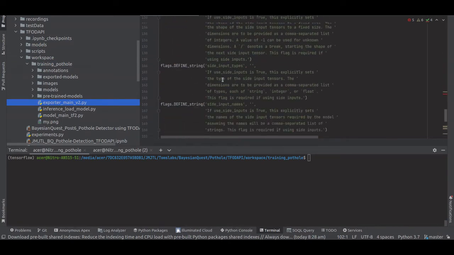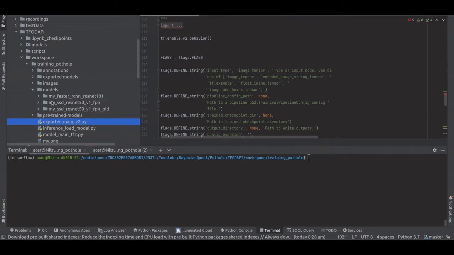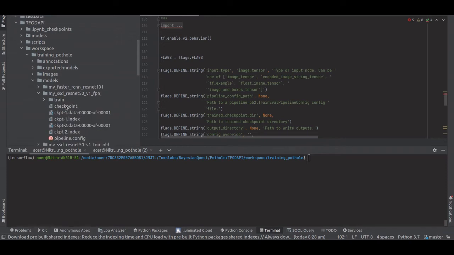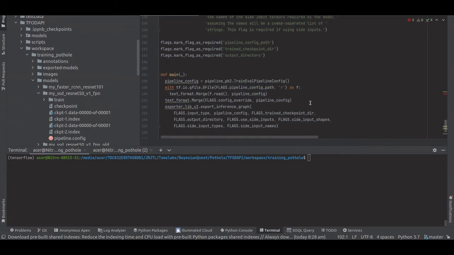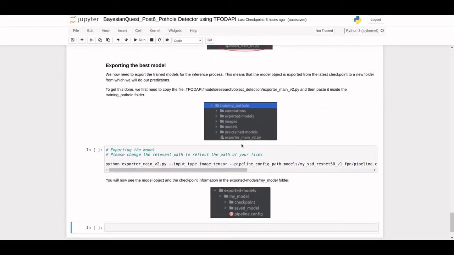It's a long file, but essentially it looks at the checkpoint information of our models which have been run, and copies the best model into the exported models folder. It's again a single command line. I'll show you that command line in the Jupyter notebook, but please remember it has to be executed in the terminal. I'm only showing it in the Jupyter notebook for demonstration purposes.